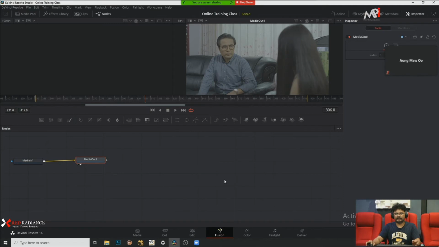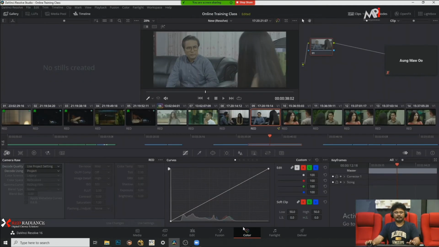And next we go into the color page. Can you see, this is the color page. When you open DaVinci, you can see the color tab, and this is the interface of the color page.